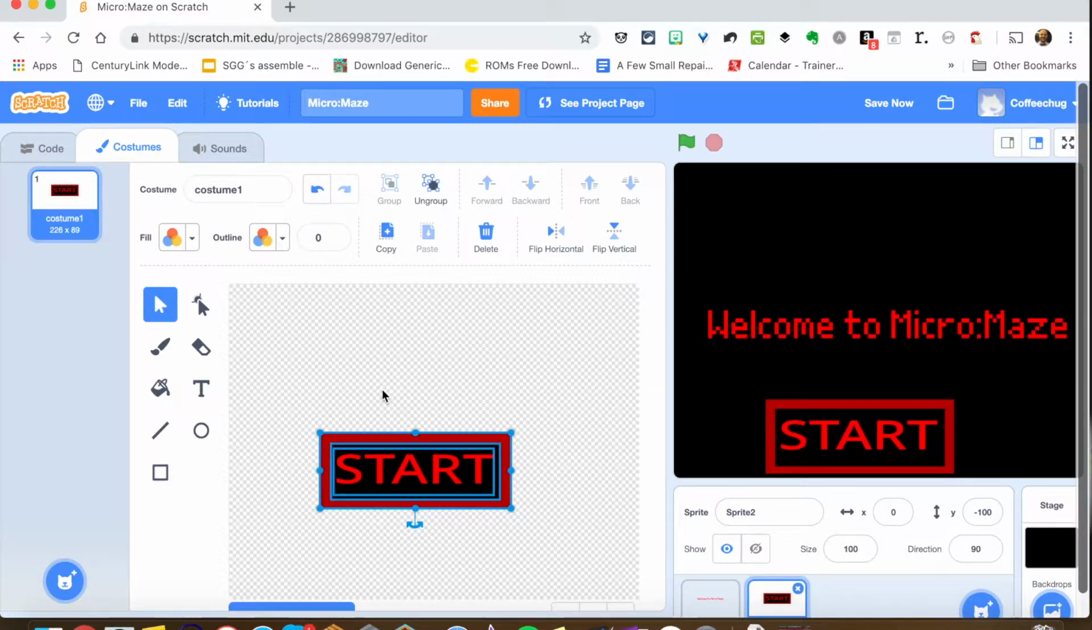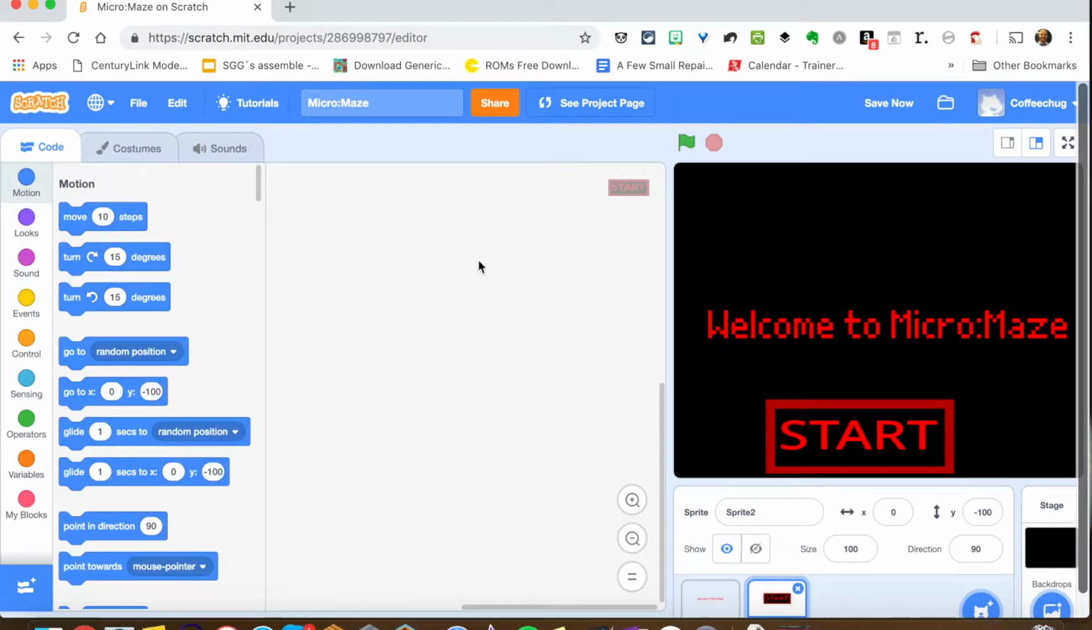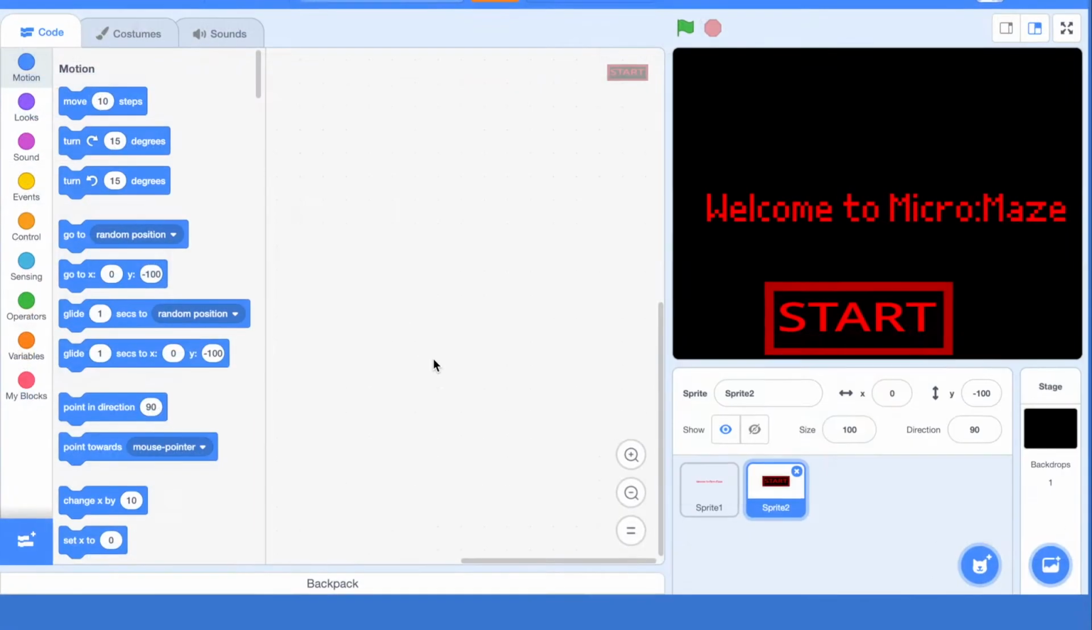Alright, so now we have that. That is going to be our start button. And now what we want to do is put some code in there. And so we want to get that rocking and rolling. So let's get the code entered in here.